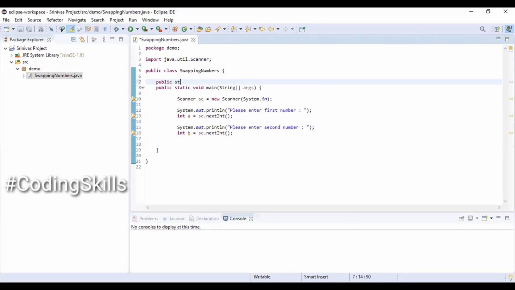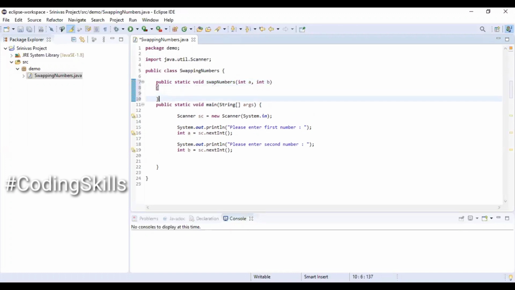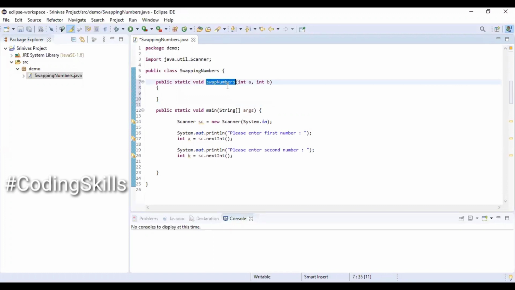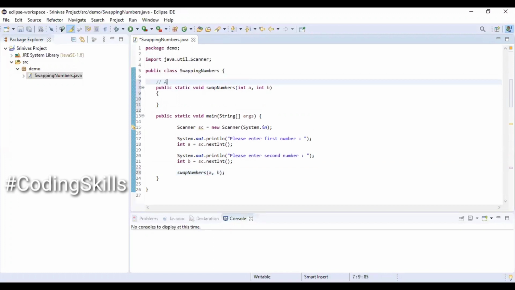Creating a public static method which is of type void, swapNumbers, and will be passing both the input values a and b. So we will be invoking this method within the main method by passing the respective values. So this is the first approach we are looking at, that is using a temporary variable.